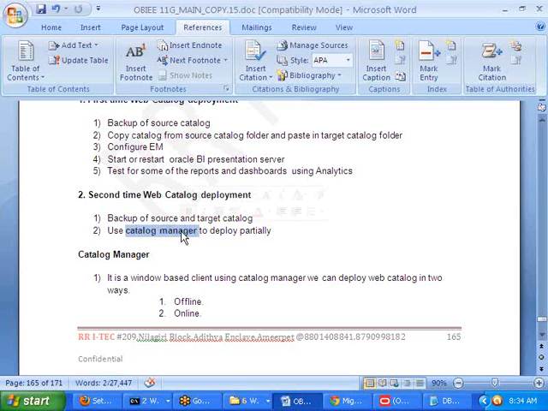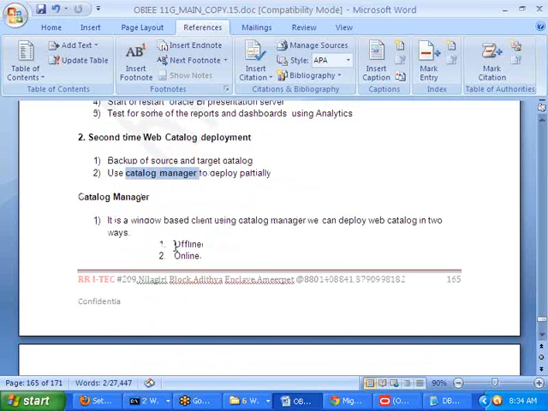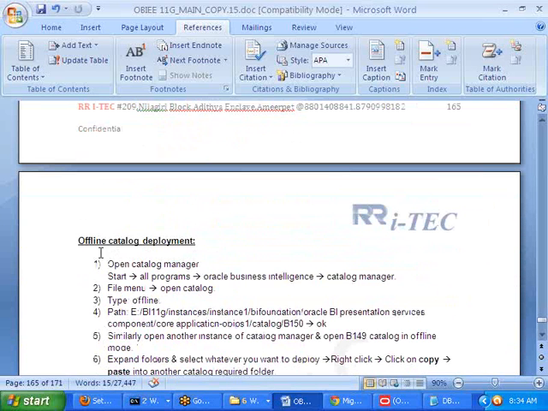That means I want to deploy only one report, or only one dashboard, or only one folder's corresponding reports and dashboards. Anything partially that you want to do, you can do using catalog manager. Catalog manager is a Windows based client. Using catalog manager we can deploy web catalog in 2 ways. One is offline mode. Second is online mode.